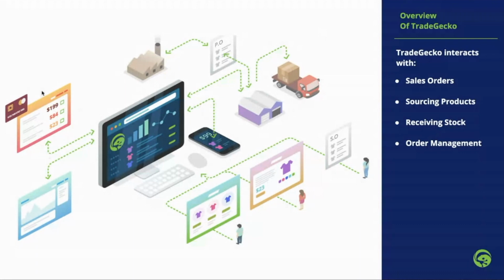And then last but not least, we have TradeGecko Payments. This is what we created a couple of years back to help streamline the payment process from your wholesale clients, right? And I'll show you what that looks like in just a bit.